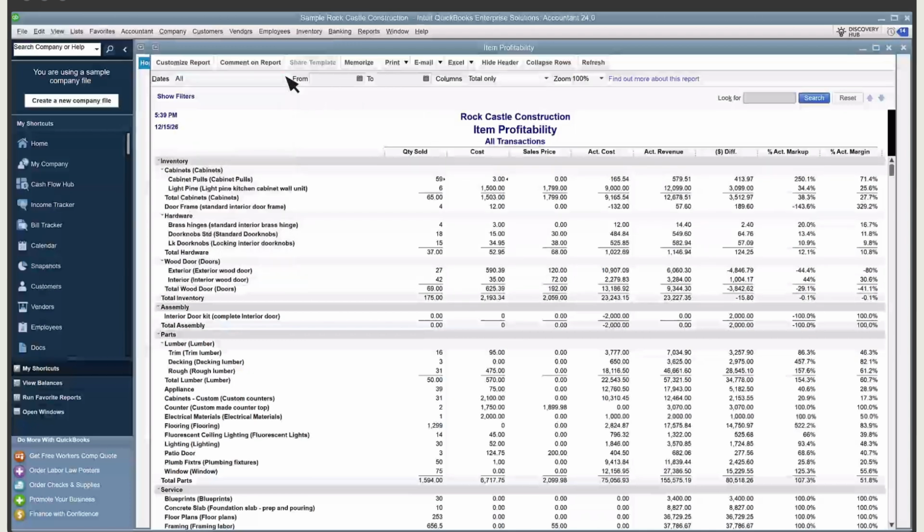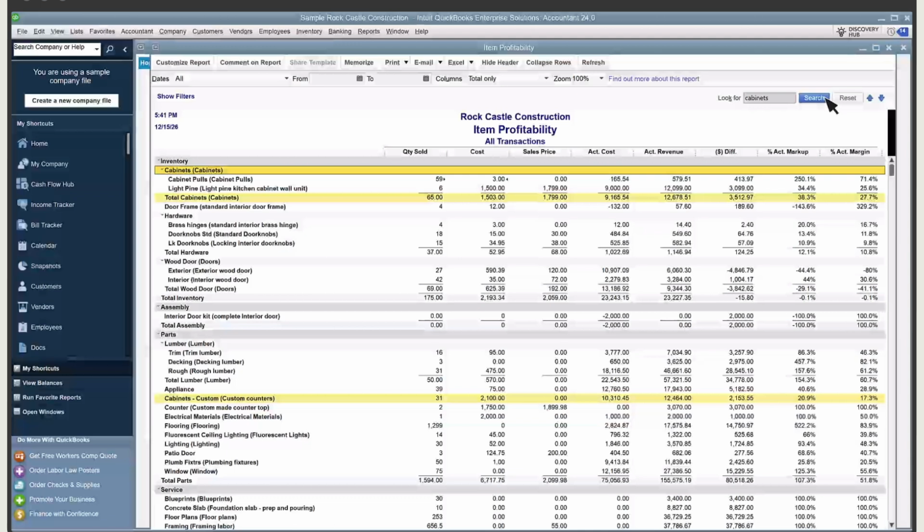Since this report includes everything you sell, it can be quite long. If you're looking for something specific, type its name here and select Search. QuickBooks takes you to anything that matches your search and highlights it. If your search matches multiple items, use these arrows to move between them. Select Reset to go back to the normal view.